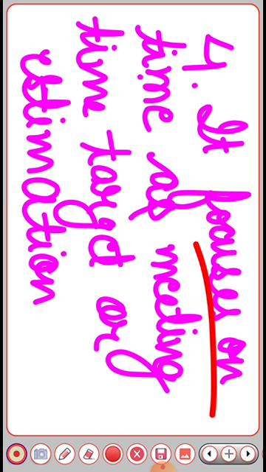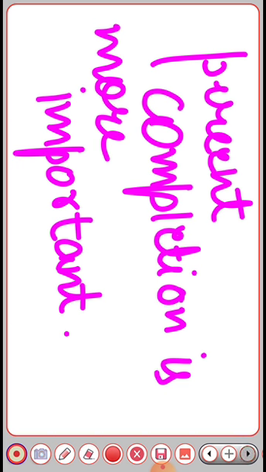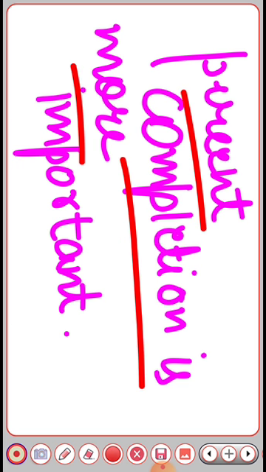It focuses on the time as meeting the time target or the estimation. So we keep it in our mind. Whenever we do such types of projects for which we have no idea about how much time we require, we keep in mind some estimation value: this will be our starting time and this will be our finishing time, so how much activity will be completed. Because this is just a probability model, we are just estimating the starting and the finishing time for the activity. So percent completion is more important.